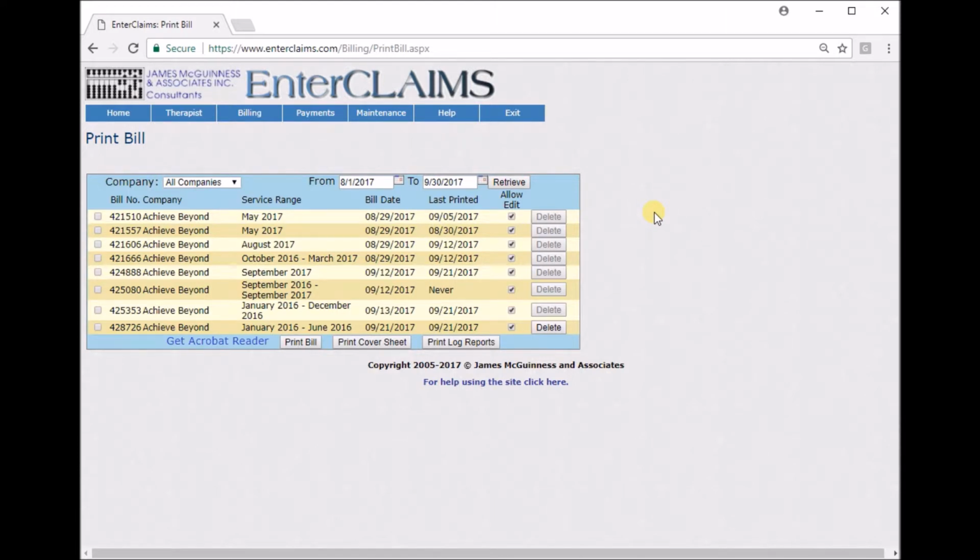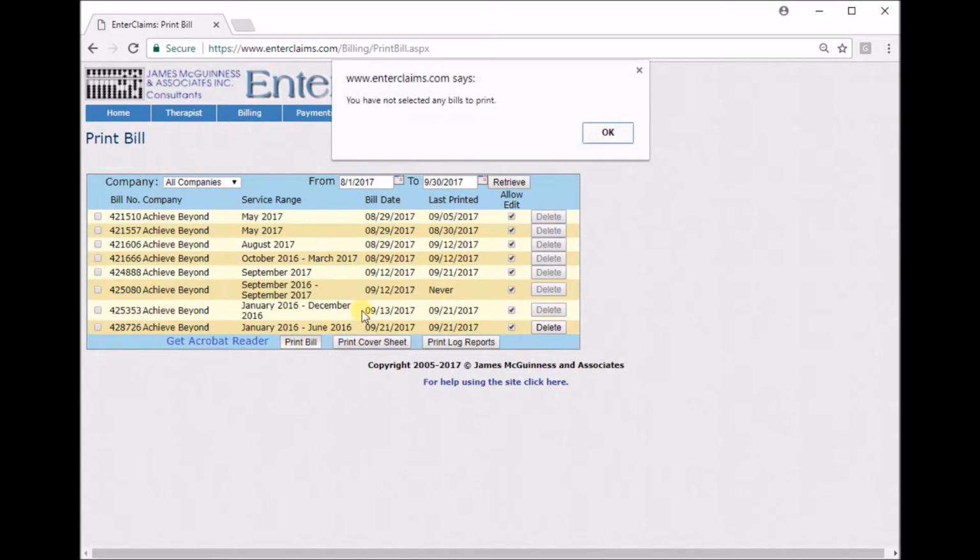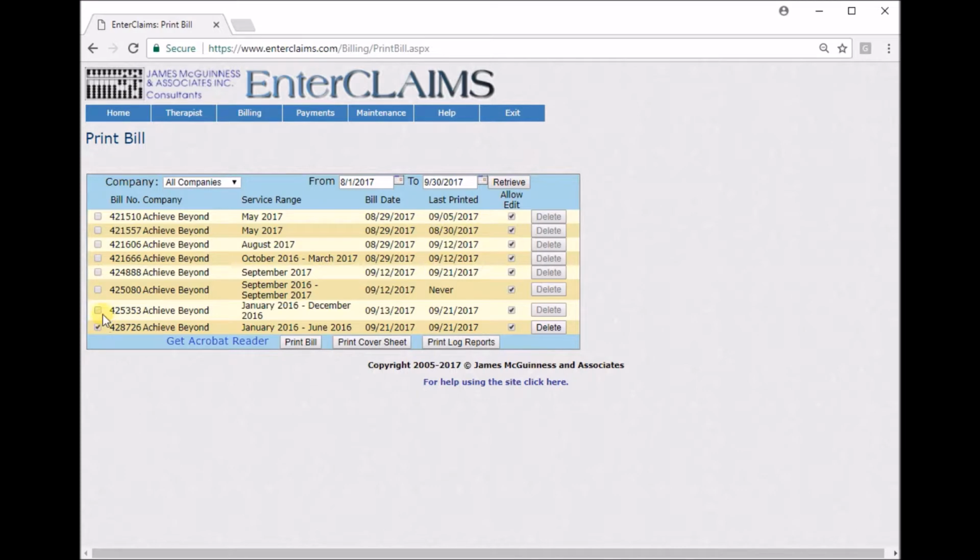By checking the box you also have the option to print bill, a summary of your bill. Print cover sheet. Print log reports. Clicking log reports will give you two options.